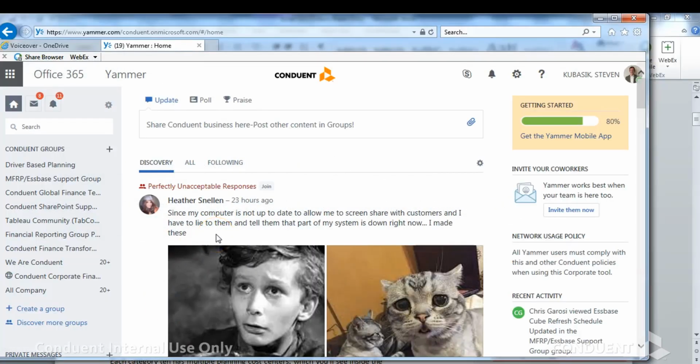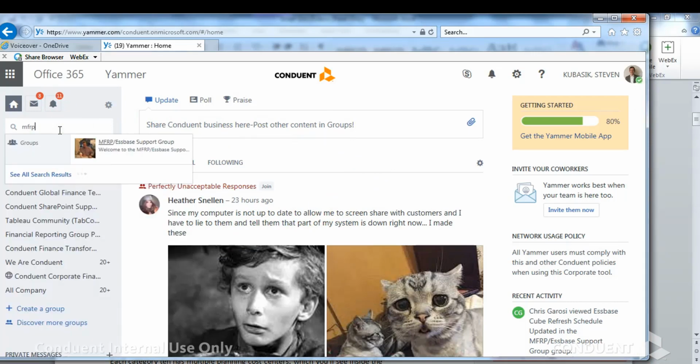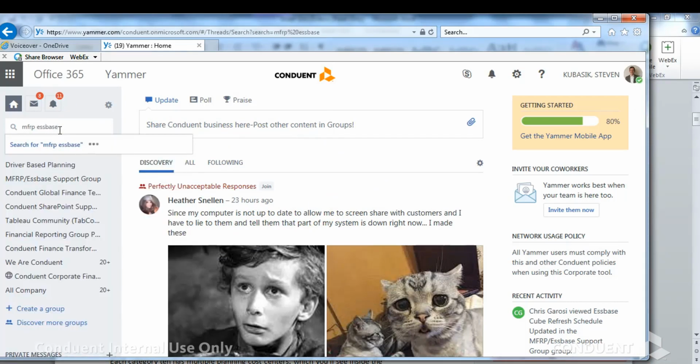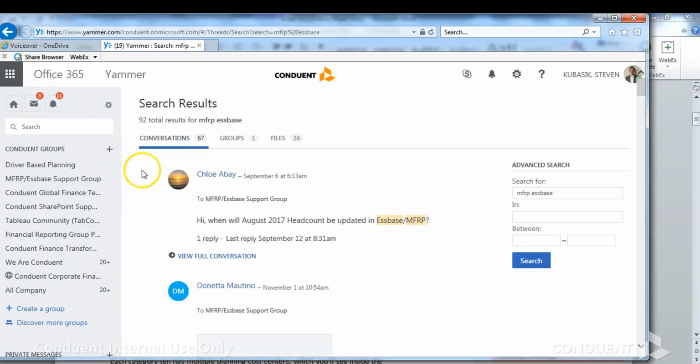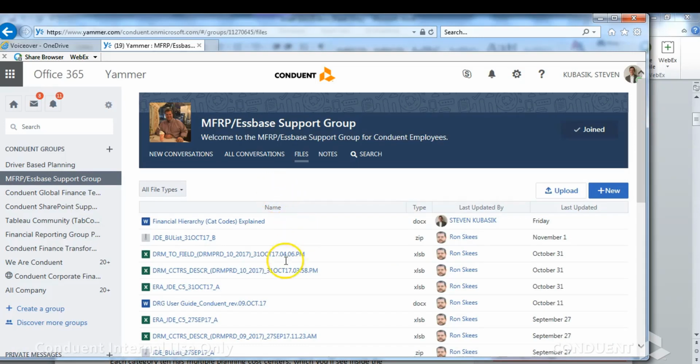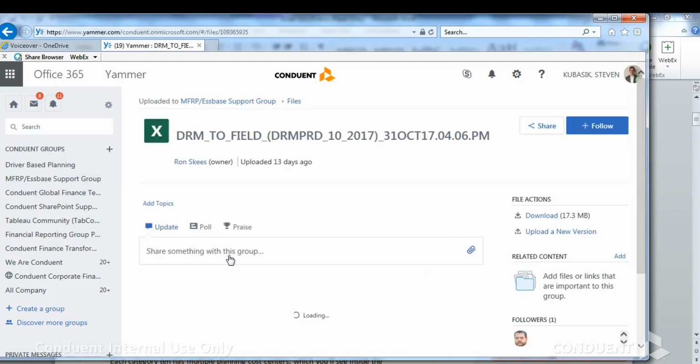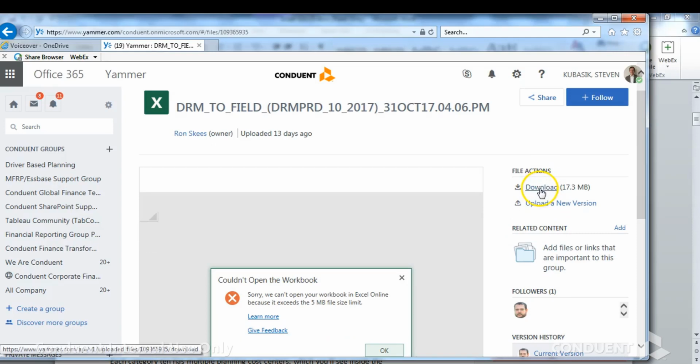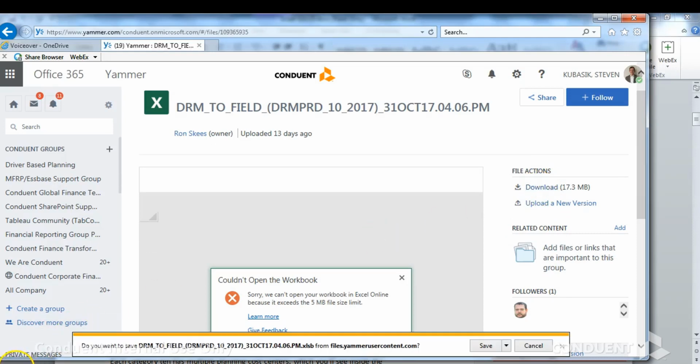The best way to find the current list of Cat10 organizations at Conduent is also in Yammer. There's a support group called NFRP SBase, and if you search for it in Yammer, it is a public group, and you can go to it and join it. You want to go to this group and look under the Files section. There's a file named DRM to Field that is updated every month, and this contains the latest and most current financial hierarchy of every cost center. So I'm going to download the file and show you where to look.